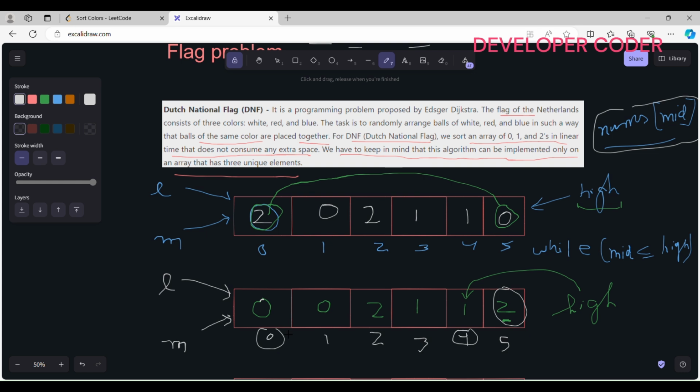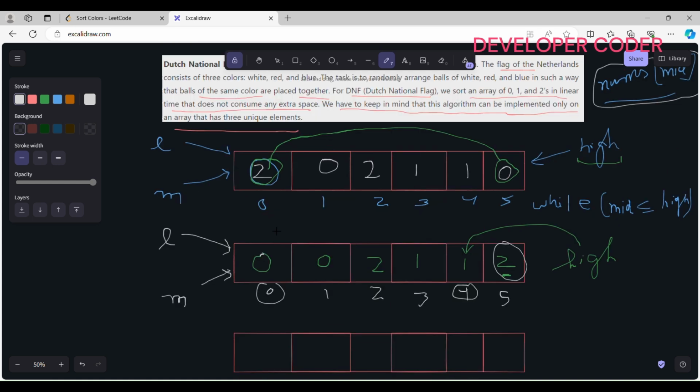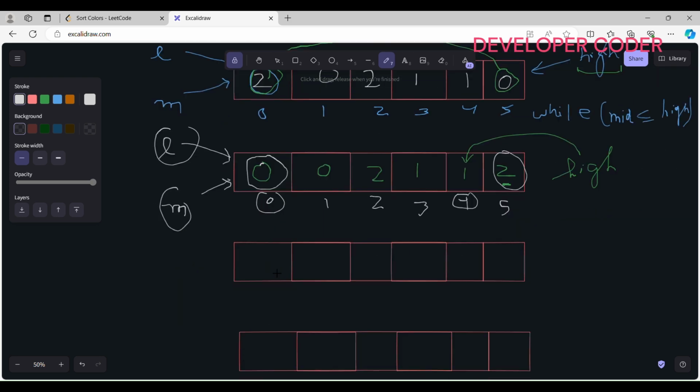We know that we have to place this 0 at the start itself. So in this case, if my nums of mid value is 0, then I have to swap nums of mid and nums of low. I'm repeating: if the value of nums of mid is 0, I have to swap my nums of low and nums of mid. Right now both point to the same index, so I simply write 0 and there is no change in the other elements: 0 2 1 1 2.